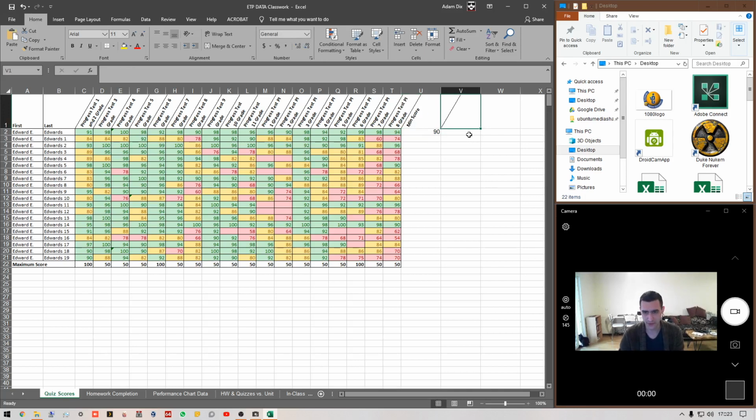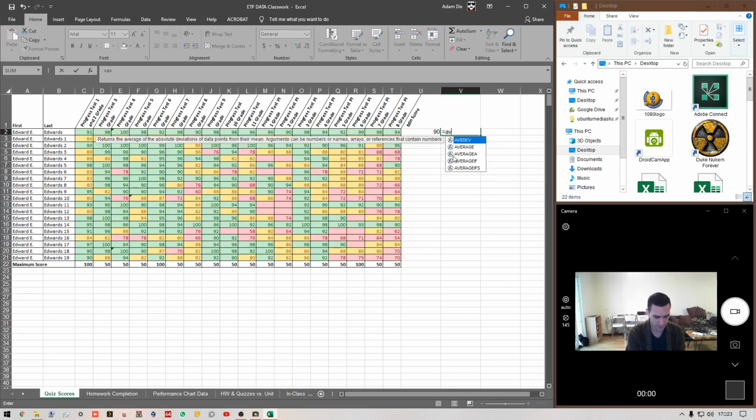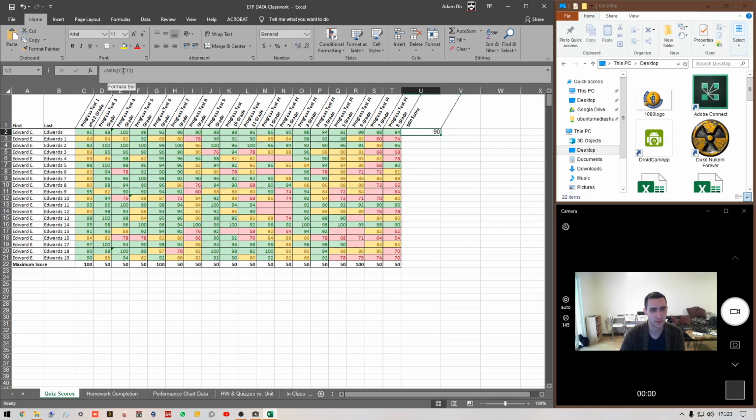So there's a couple of ways of doing this, really. We can do equals average, and then highlight these again. Or I can actually just take this right here. Since I know the data part is correct, I just need to change the function. I can copy this, Control C, come over here, put it into the formula bar, Control V.